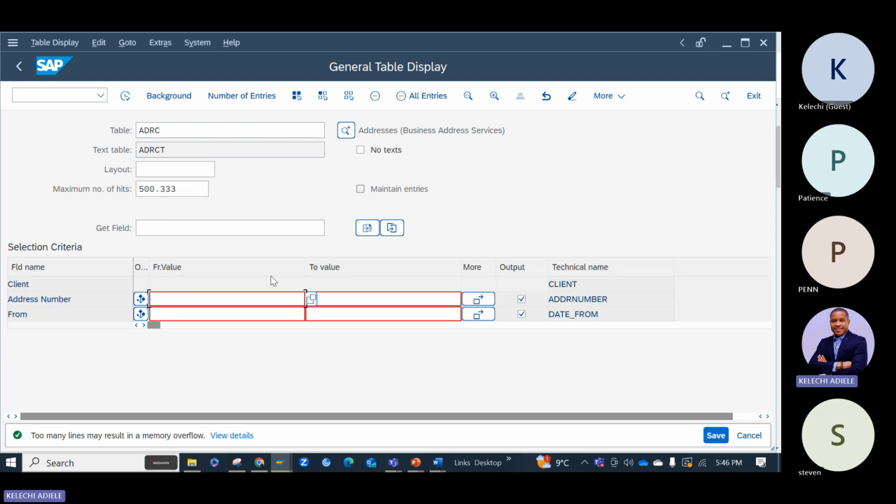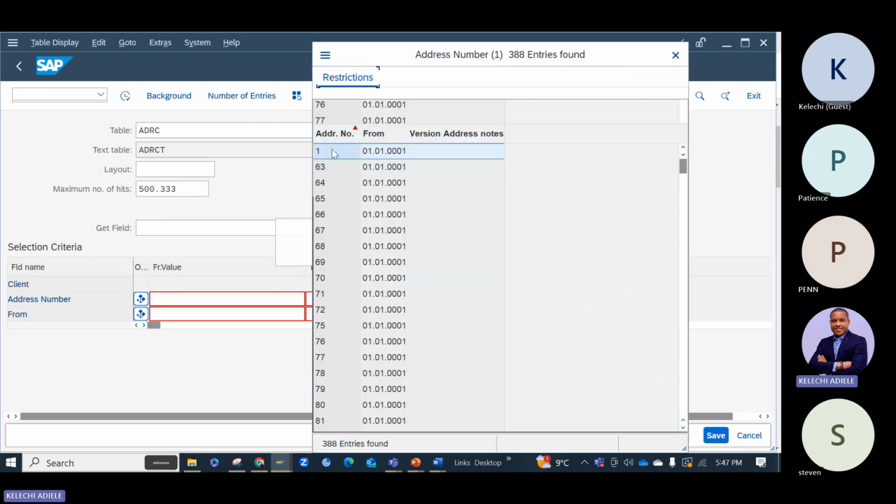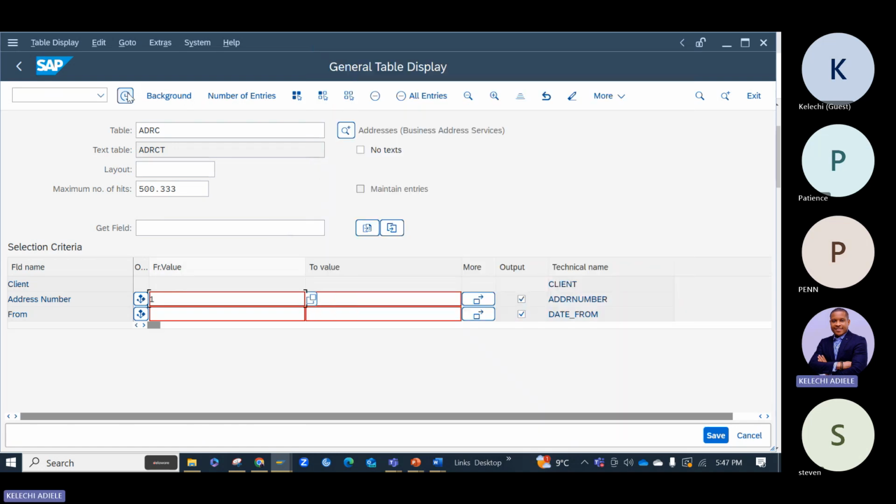So in the address, you have to enter a number. Let's say you can click the drop down and see if there's any number here. You just enter number 1. Then you execute. So there are 2 activities here. We have entered this table. We have put number 1 in the technical name, address number.